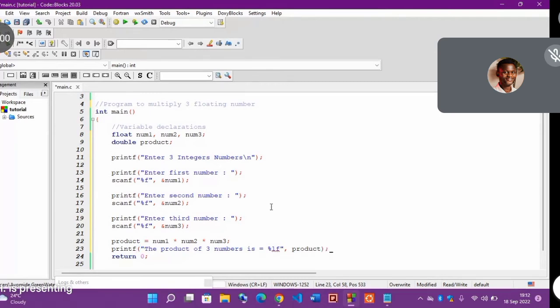Let's look at what we did. From line 8, we declare 3 variables and their data type is what? Floating number. So which means we are going to accept numbers that have decimal points. Then double, which is the product. By the time you multiply them, put the results inside this. Are we getting it? Then we have something to display. This can be enter 3 numbers, that's okay. And we enter our first number, our second number, and our third number. So let's run it and see exactly what our result is going to look like.